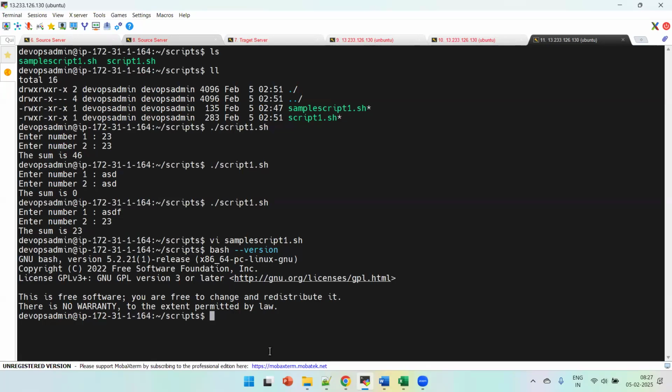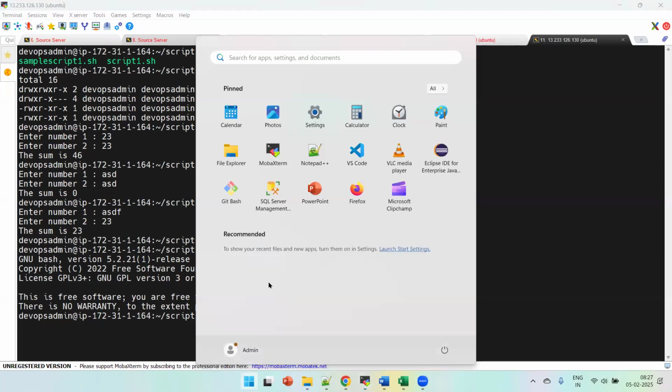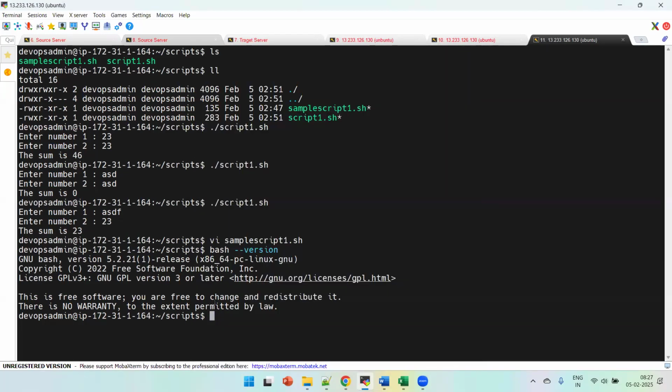Similarly, for your Windows, you have PowerShell, right? PowerShell scripts, remember? Yeah, in command prompt we use them. Like that, here for Linux, we use bash.